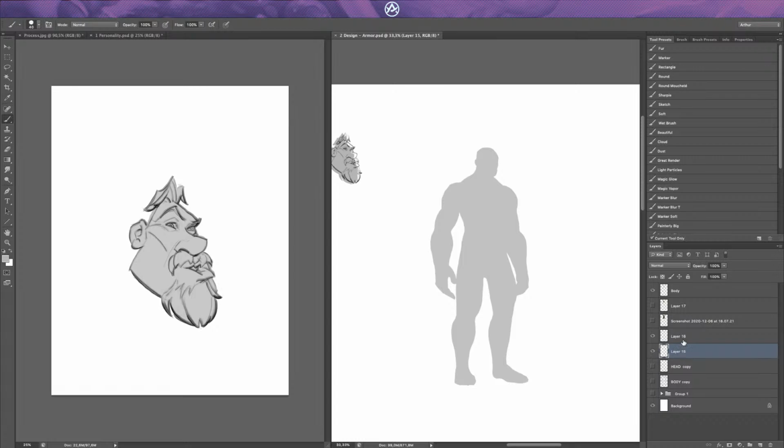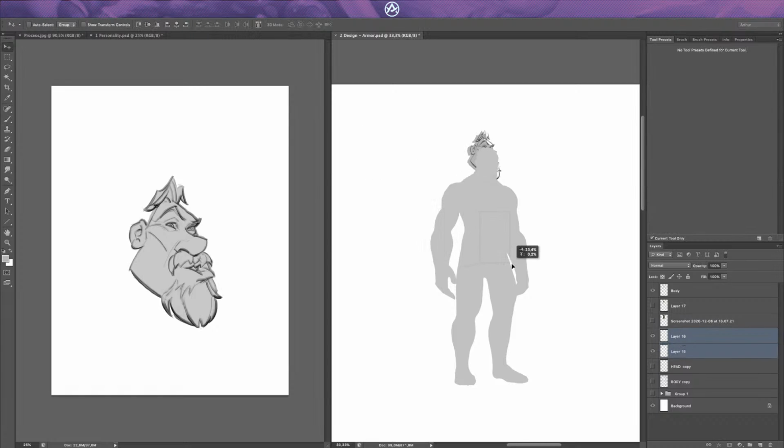Maybe we can put the head over there. Ooh, why is it? Okay, let's put it back under here. Let's put it over the body and move it right. That looks cretinous as all hell.